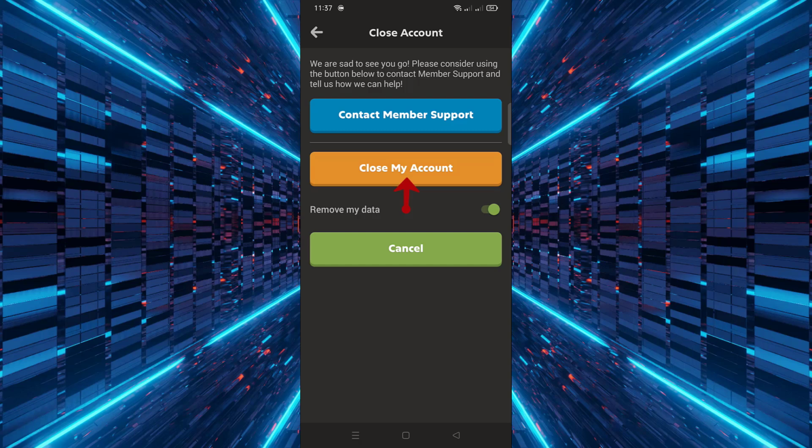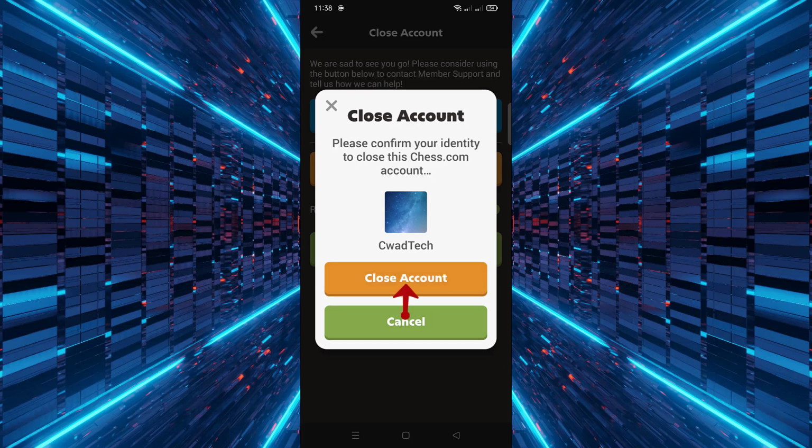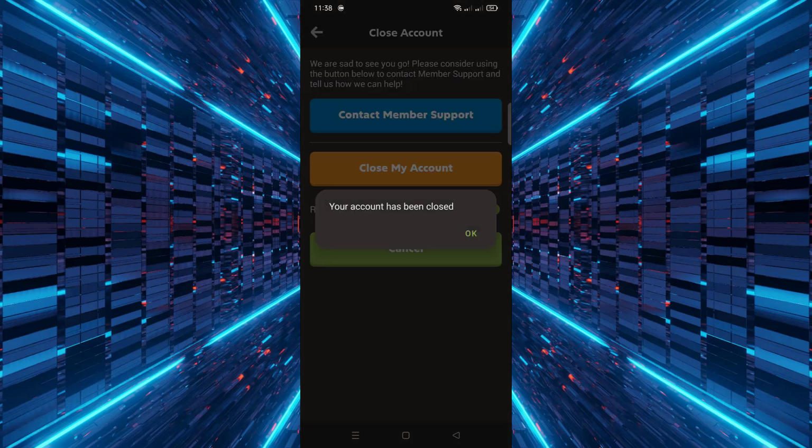Tap on this button. The app will then ask you to log in again to verify your identity. Enter your login details to proceed. Finally, after logging in, confirm that you want to close your account by clicking on Close Account. Your chess.com account will then be closed permanently.